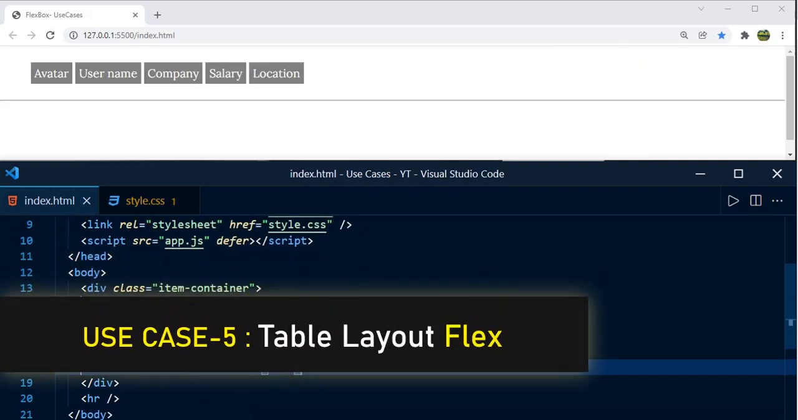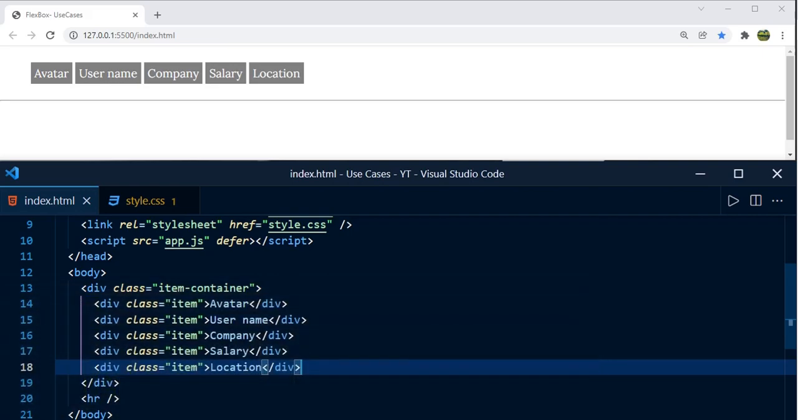Now let us see the fifth use case, where we are going to create a table layout with relative size columns. Here we have an item container, and inside that we have 5 flex items or 5 columns.